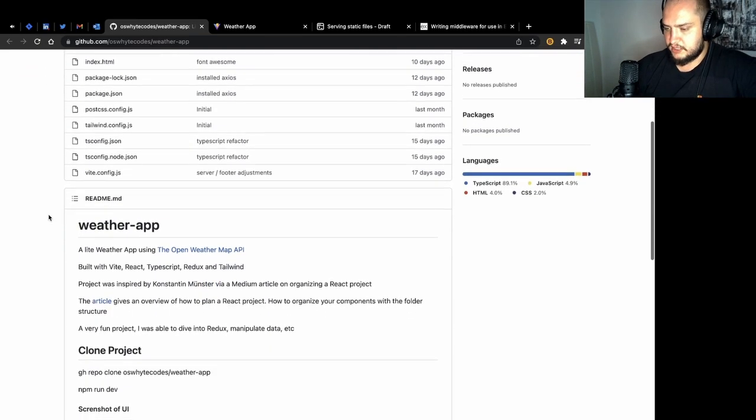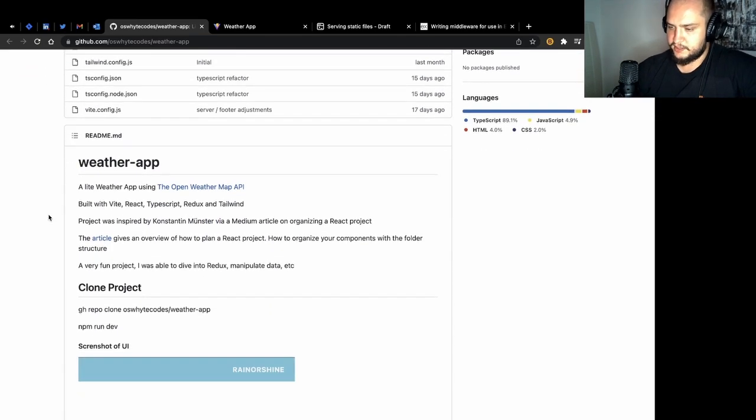So I saw you have made some documentation over here. It's a light weather app using the Open Weather Map API built with Vite, React, TypeScript, Redux, and Tailwind. The project was inspired by Konstantin Münster via a Medium article on organizing a React project. The article gives an overview on how to plan a React project and how to organize your components with a folder structure.